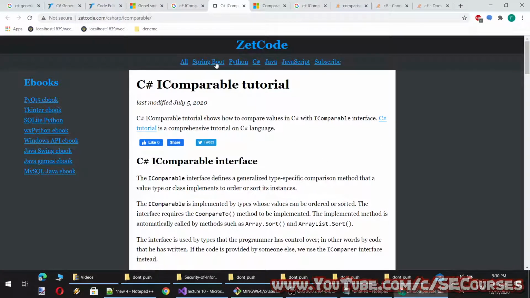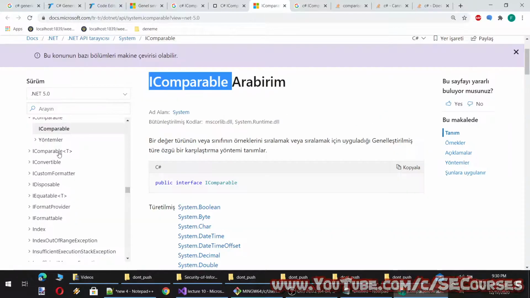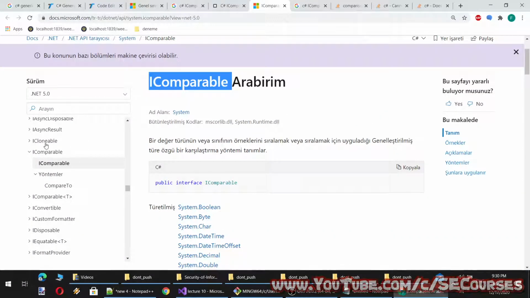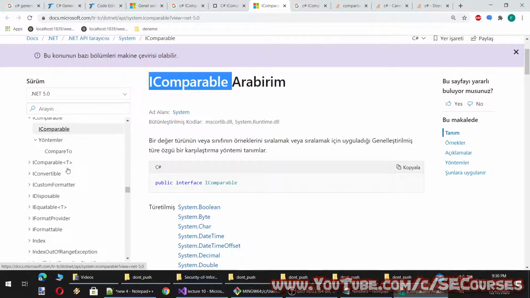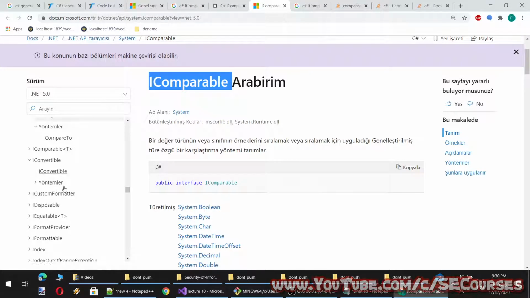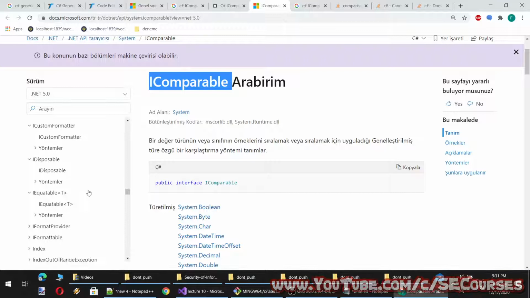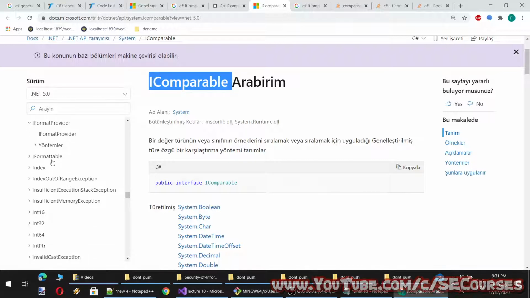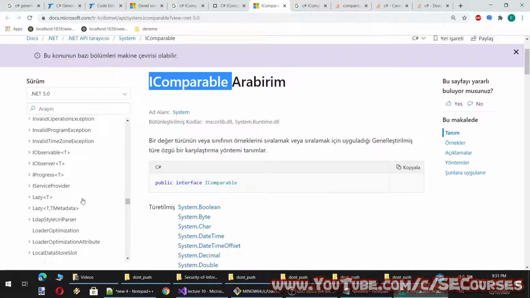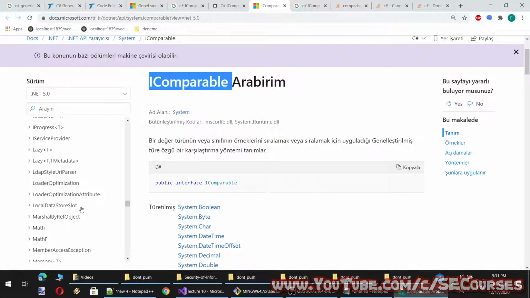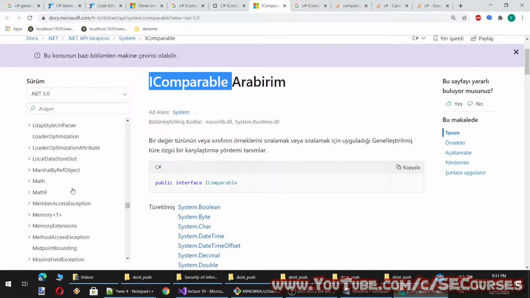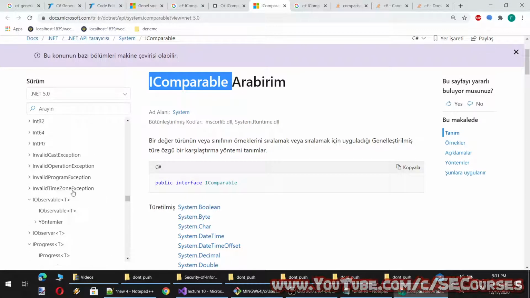What other interfaces are there if we look? There is IClonable, IComparable, IConvertible, ICustomFormatter, IDisposable, IEquatable. We have already used this, and we have already used this IComparable, and IFormatProvider, IFormattable, and such. IObservable. You see, IProgress. There are many other interfaces that you can use.